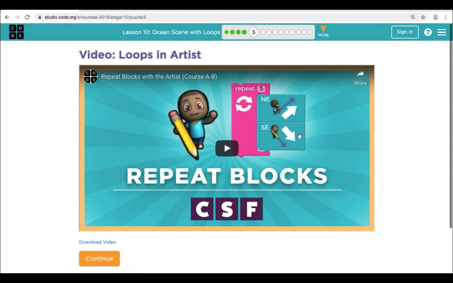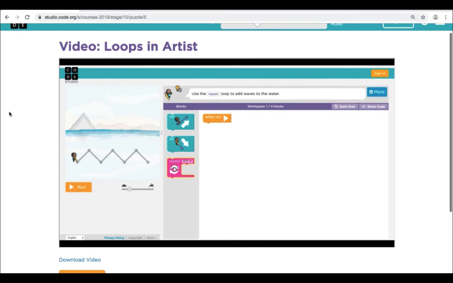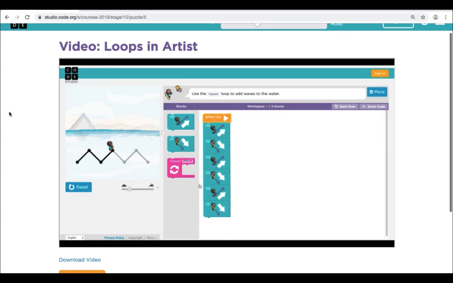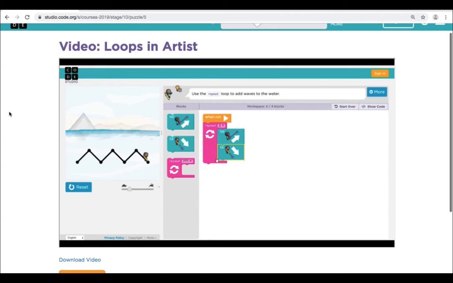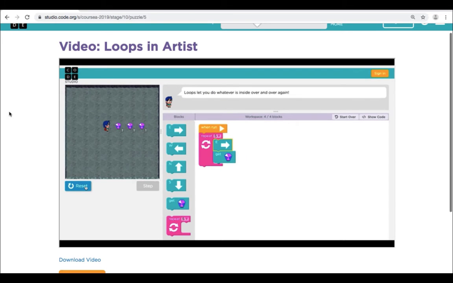We're going to watch now our loops in artist video. This is a repeat block. It'll let you loop the code inside as many times as you tell it to. To a computer, code that you write like this looks just like code that you write like this. Now, you know how to use a repeat block here and in other puzzles too.